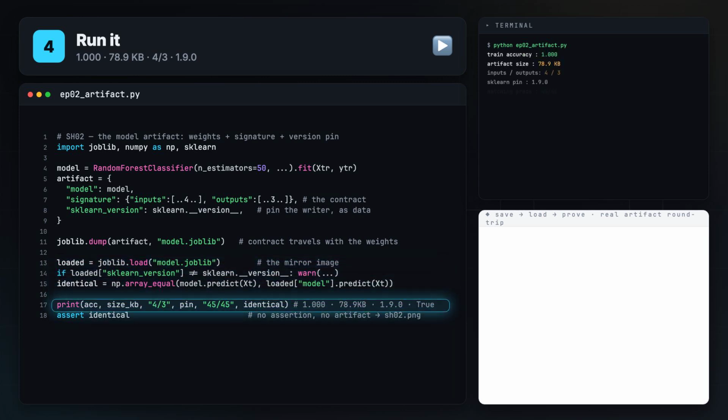Run it. Training accuracy prints at 1.000 on this tiny set. The saved file weighs in under 100 kilobytes. The signature shows 4 input features and 3 output classes. The version pin reads back as the scikit-learn you ran. And the last line says reload identical, True. That True is the episode.